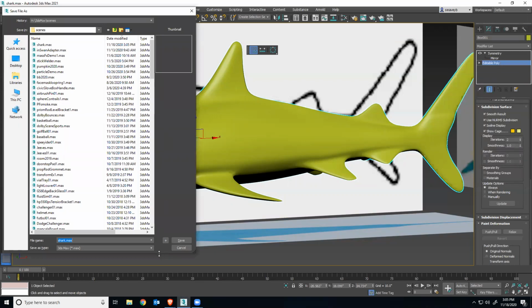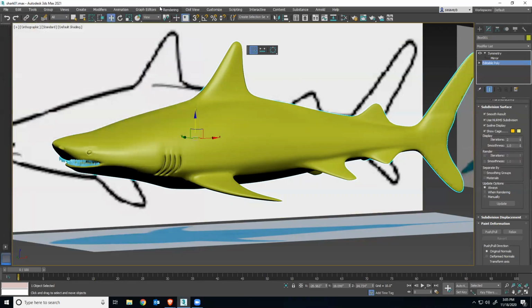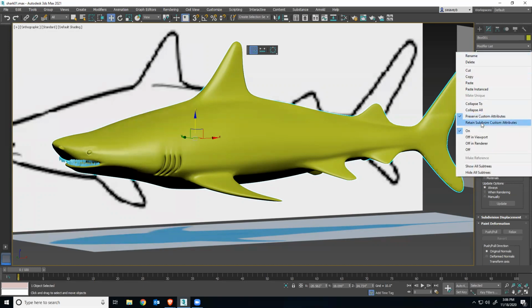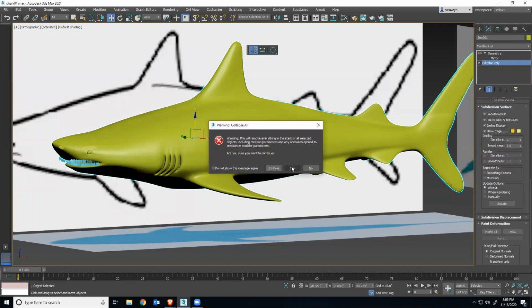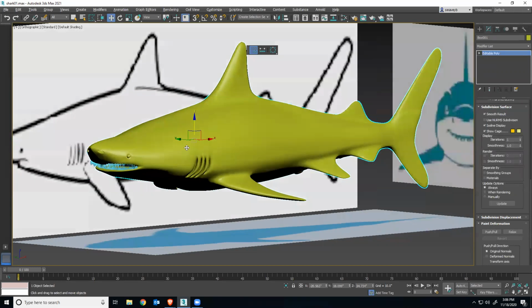Can I make that smaller? See this little plus? That basically saves it as Shark 01, right? So now I have the original saved, so if I need to go back and mess with it. And this is just step 2, or part 2, so Shark 01 is the name of my file. So now I don't feel bad about right-clicking on that and then collapse all. And yes, now it's an editable poly, and all the symmetry is gone.